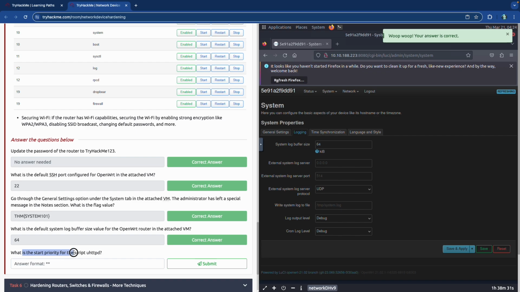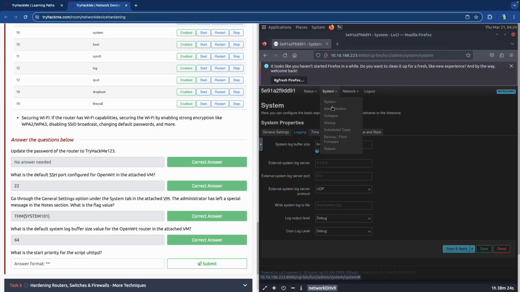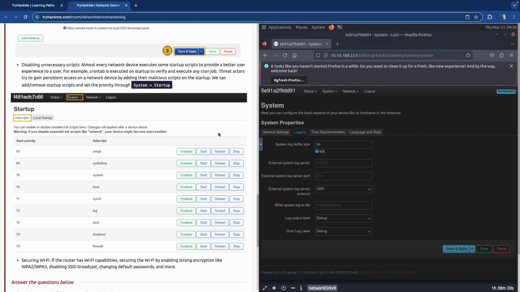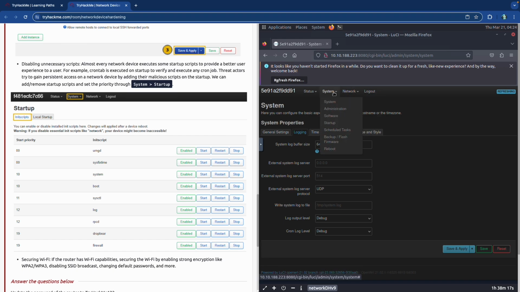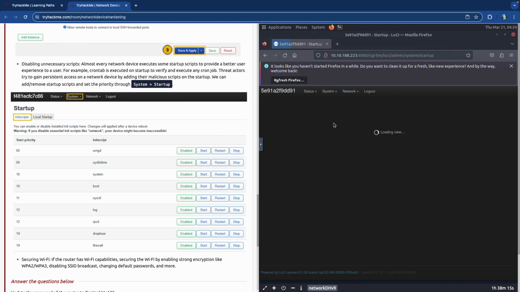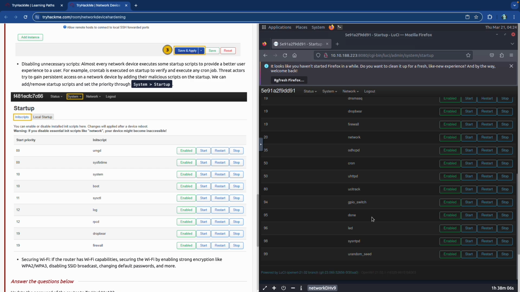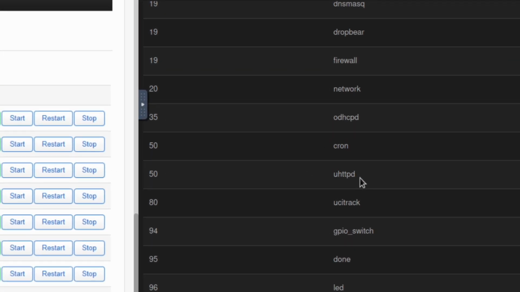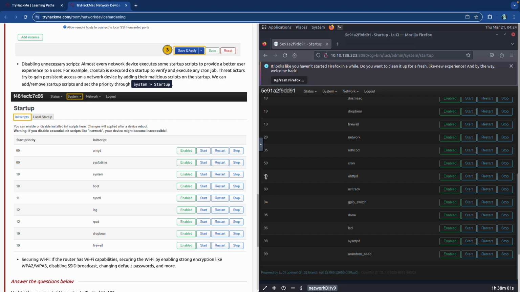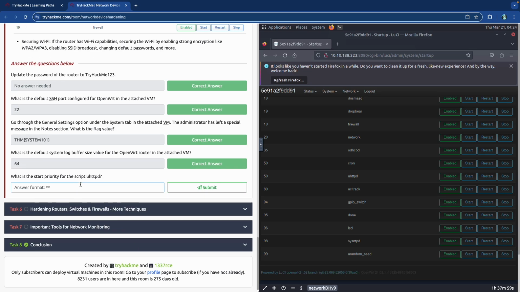And it says, what is the start priority for the script uhttpd? So now we actually do have to go to scripts and try to find that. And I think that was under startup. Yeah, so we're going to go under startup, and we're going to look at the uhttpd script and see what the start priority for that is. And there we go, it's right here, uhttpd, and it's 50 for the start priority.